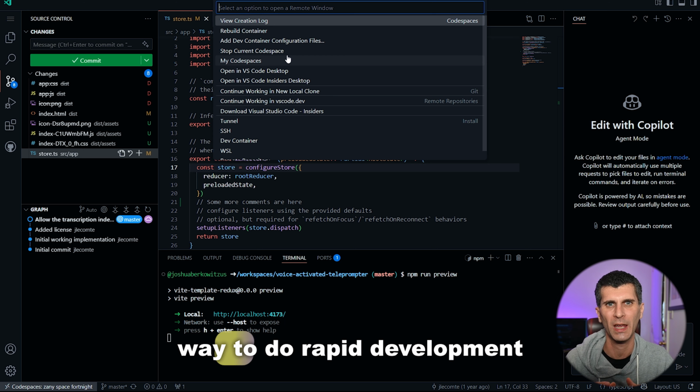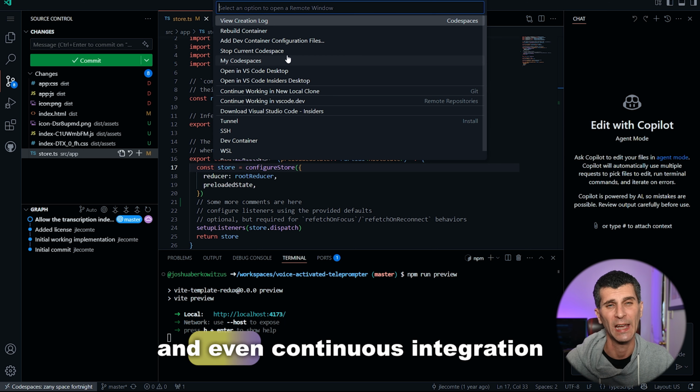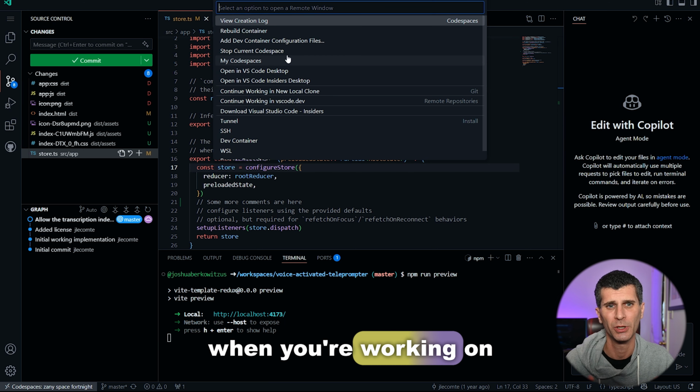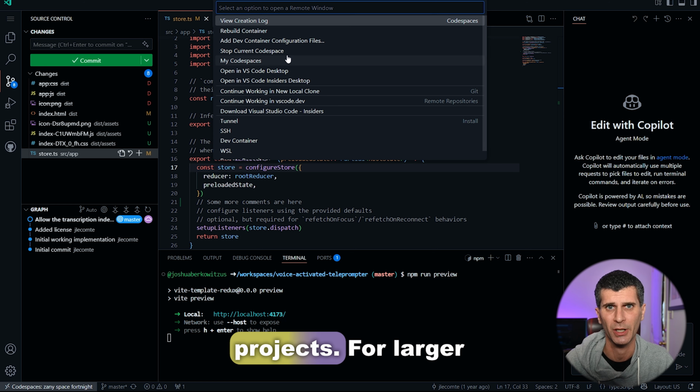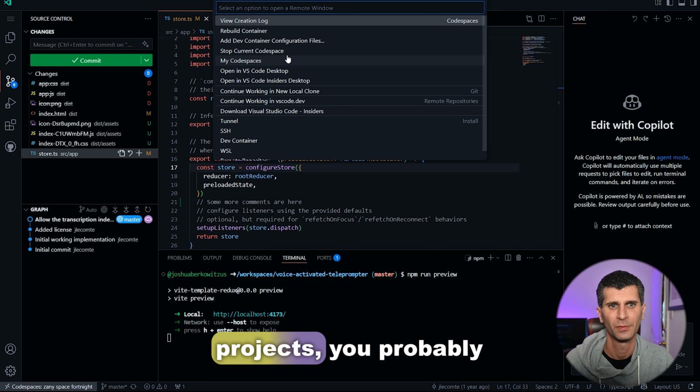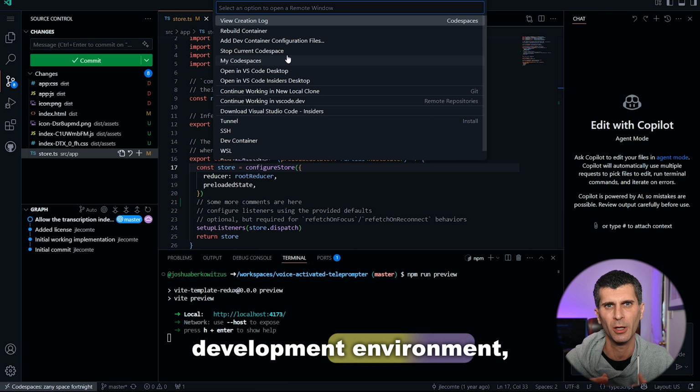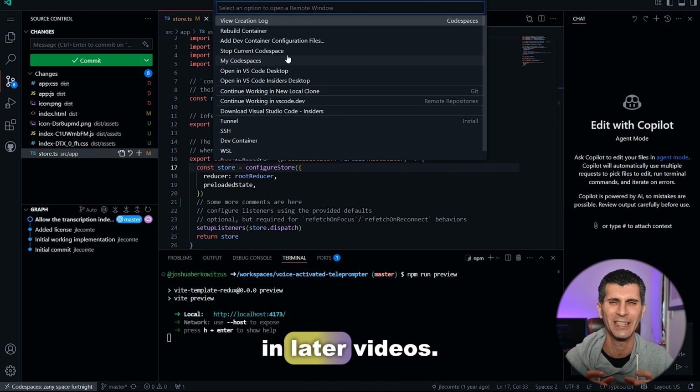It's a great way to do rapid development and even continuous integration when you're working on small or medium-sized projects. For larger projects, you probably want to have a more concise development environment, and we'll get into that in later videos.